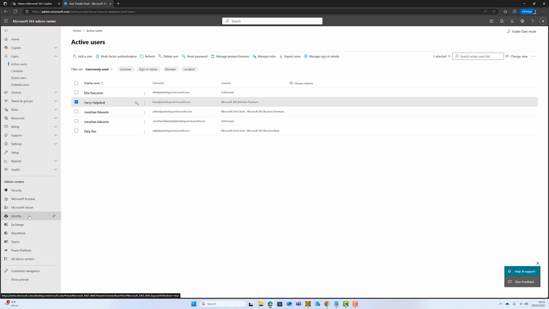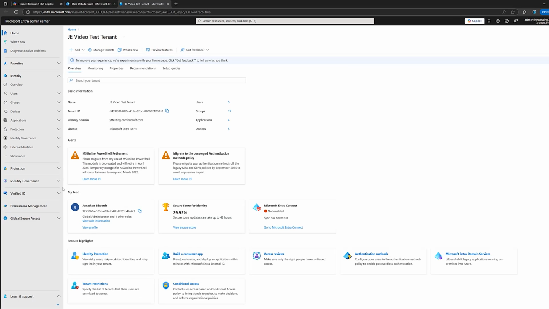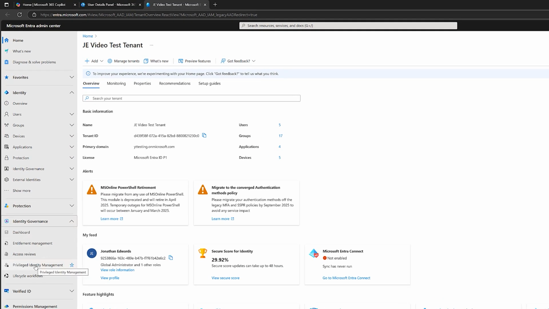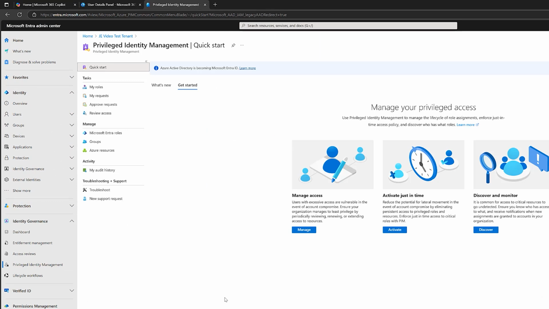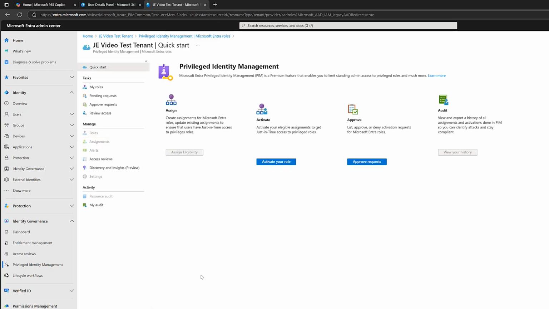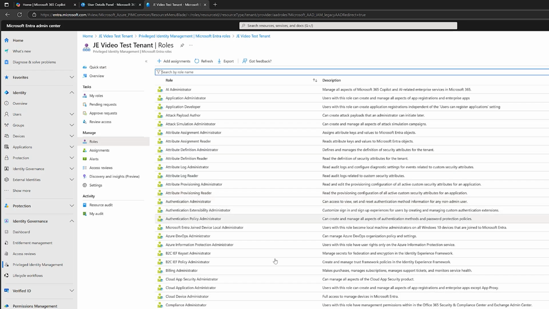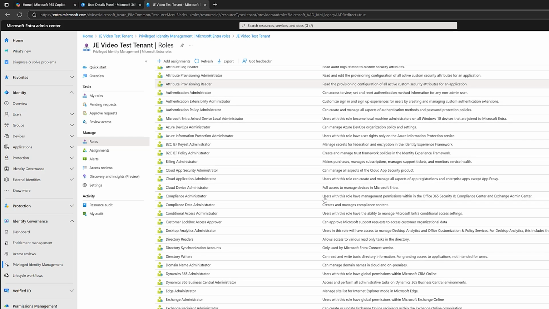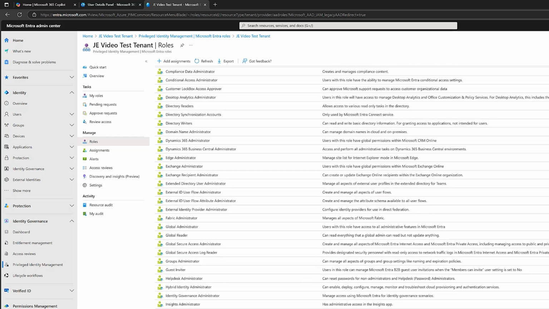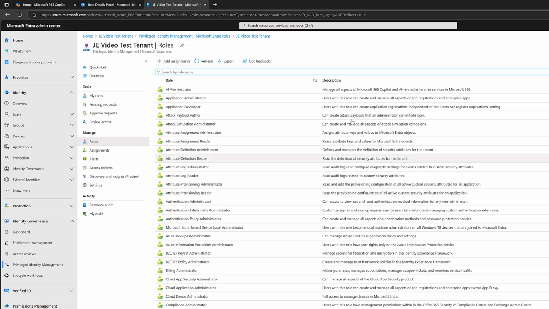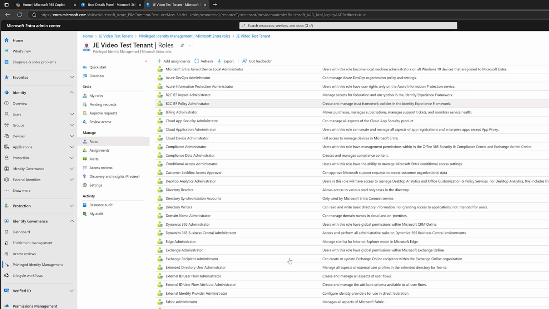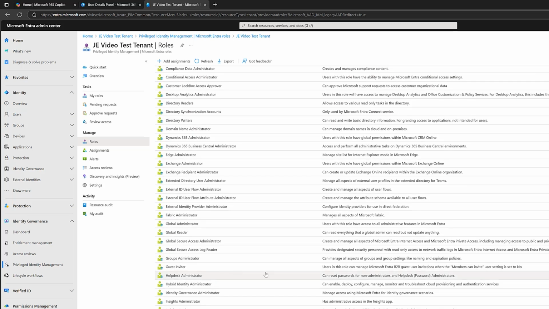Now let's go into admin centers and identity. And we'll go to identity governance, privileged identity management. Okay, and this is the portal here. Now, let me go to Microsoft Entra roles and assign eligibility. So click on there. And we're going to get all the roles, all the admin roles within Microsoft 365. So for my role, I'm going to give Harry the help desk administrator, can reset passwords, etc., etc.